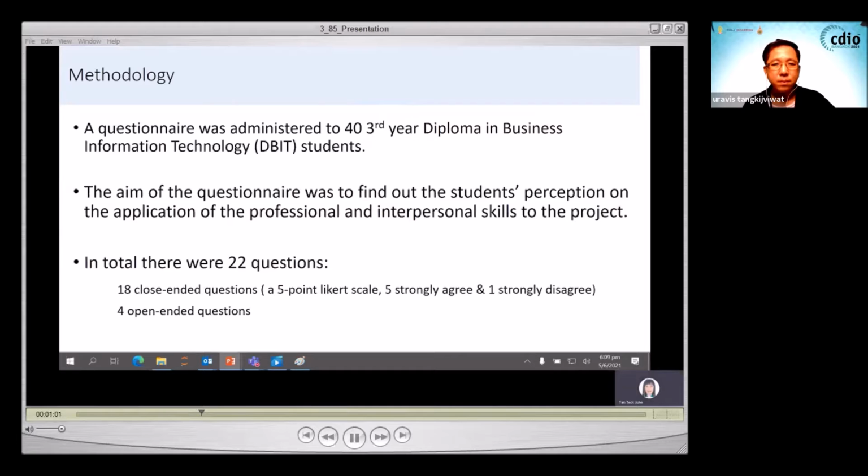A questionnaire was administered to 40 third-year DBIT students. The aim of the questionnaire was to find out the students' perception of the application of professional and interpersonal skills to the project. In total, there were 22 questions: 18 closed-ended questions and 4 open-ended questions.